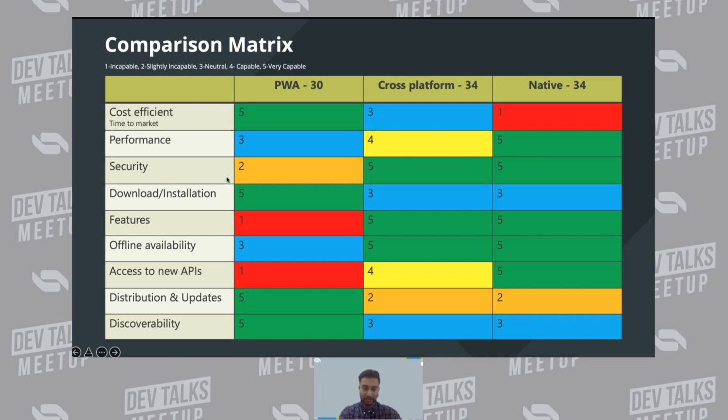The next aspect is security. As we discussed already, PWAs are pretty secure, except that the user has to trust the URL they are visiting, and there are some multi-factor authentication features that we have on smartphones which PWAs cannot use today. But in the future, I think it will improve, and PWAs will also have access to those features. For cross-platform and native apps, there is no change, as they both have access to the same security features.